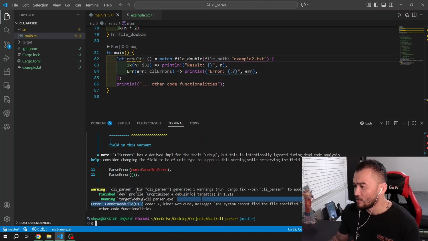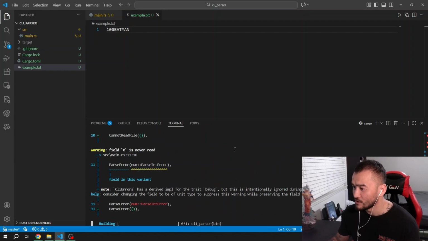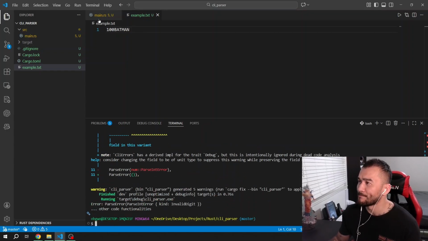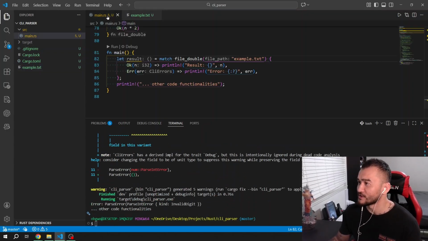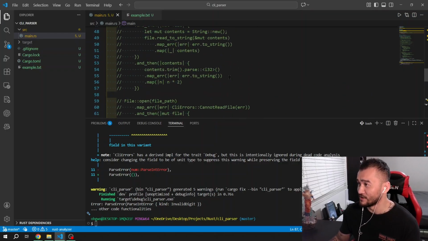Cannot refile, same thing as before. Nothing changed, guys. Right? I'm just trying to show you that these are all different ways to write the same code. Parse error. Okay? So, perfect. So right now, as you can see, this looks a lot better than everything else already.